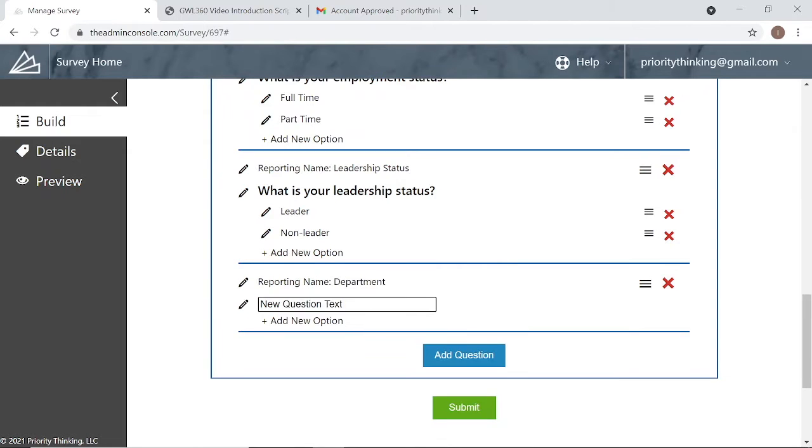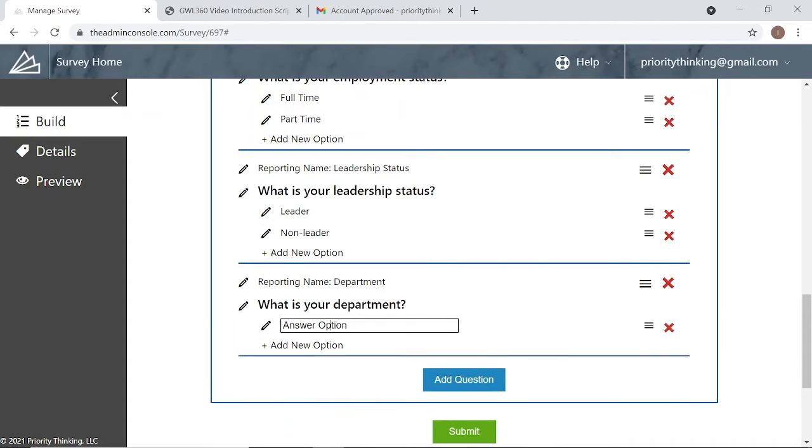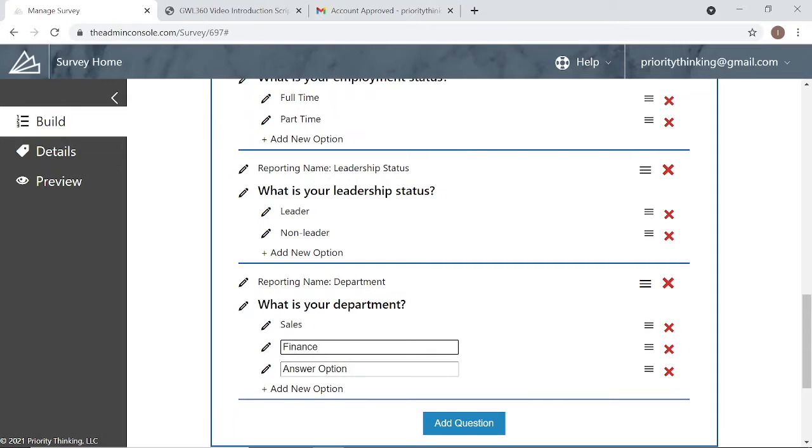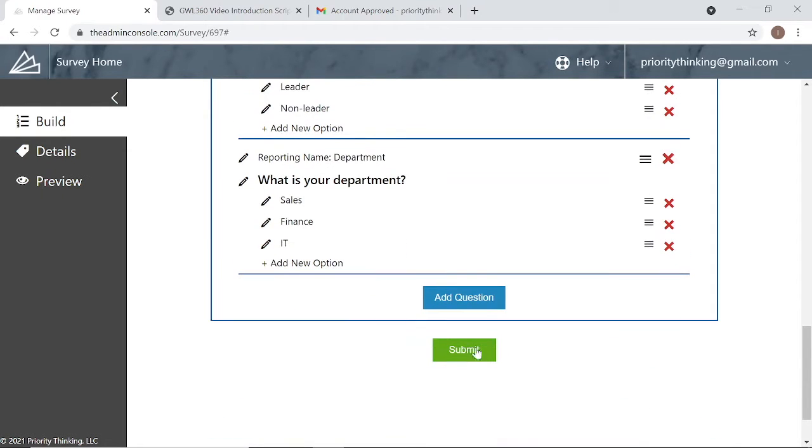So I could say, what is your department? And we'll just add a couple options here. I'll make one sales, I'll make one finance, and then let's see, IT. All right, and I'll submit at the bottom here.